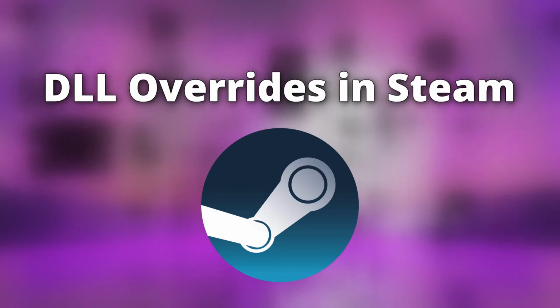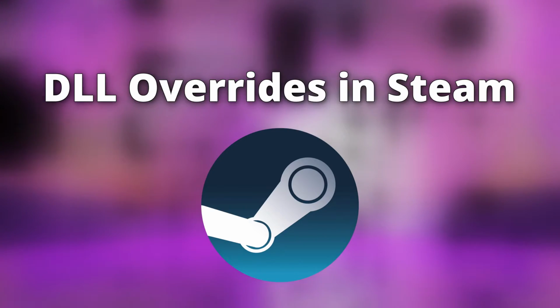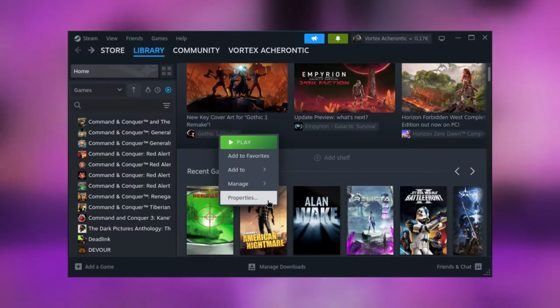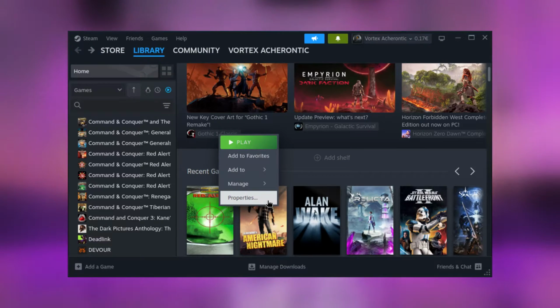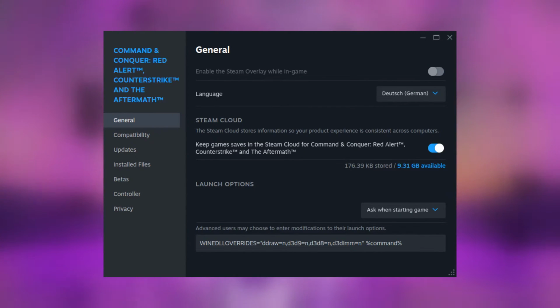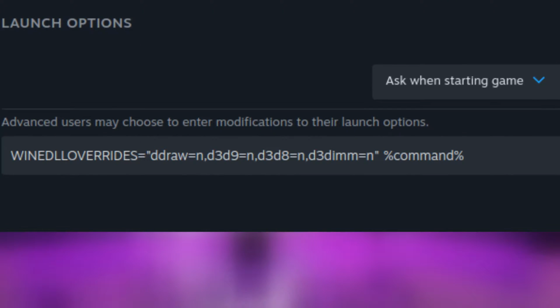Steam. For games running via Steam, simply do the following. First, right-click your game in your library. Second, navigate to Properties. Third, in the text field Launch Options, you enter this. The launch option can be found in the video description for easier access.